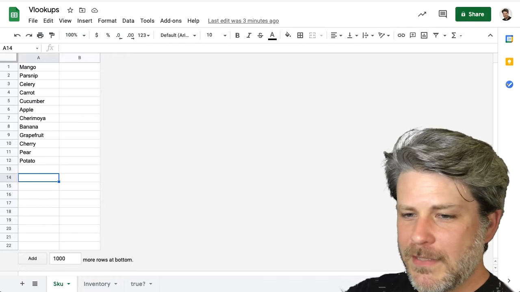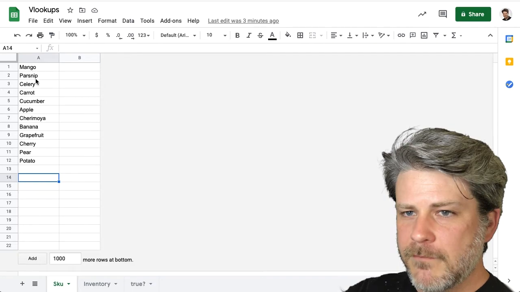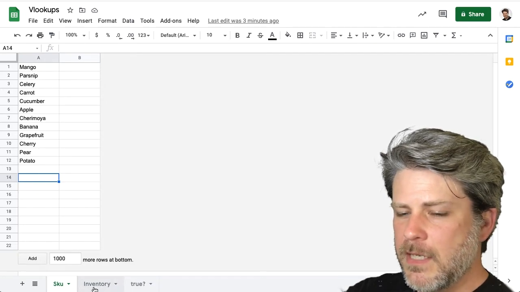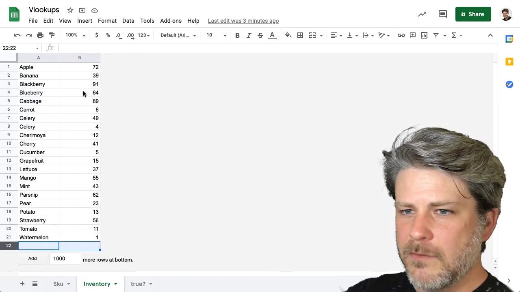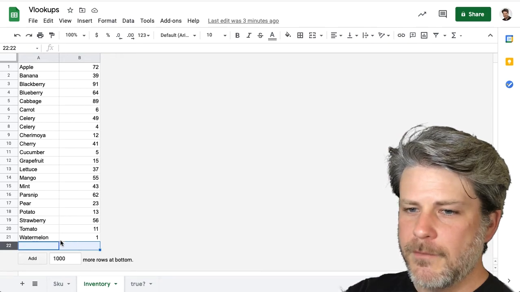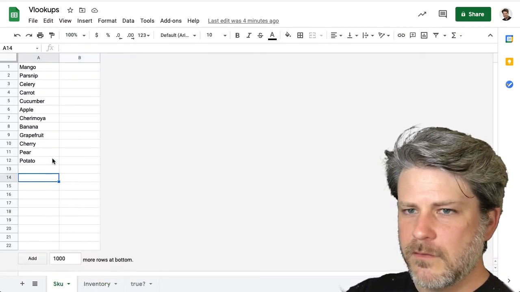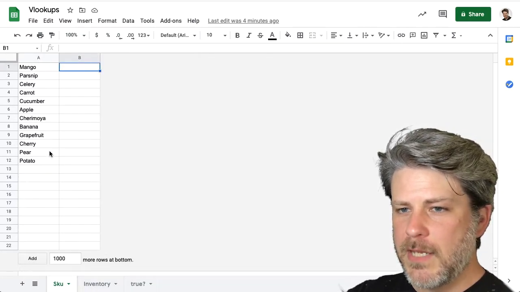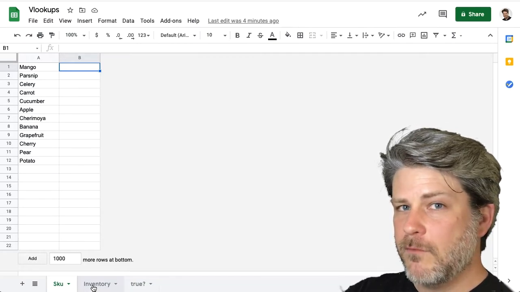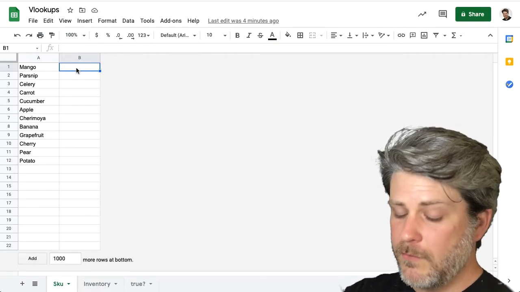Over here we have a SKU sheet, and it's got some fruits and vegetables. And over here we have an inventory sheet, and it has fruits and vegetables as well, with a quantity next to them. So you notice that not all of the fruits are there, and these ones are in alphabetical order. Here's out of order. But what we can do is very easily take the information from one sheet and bring it to the other. And we do that with a VLOOKUP.